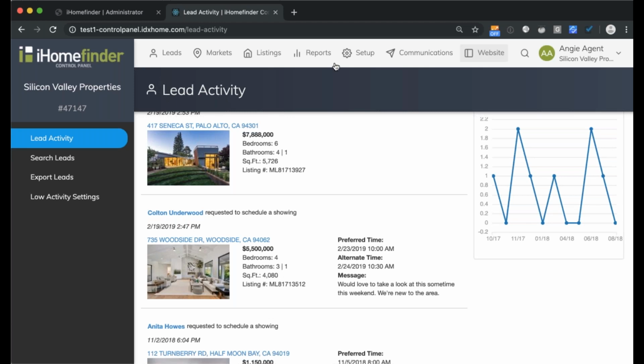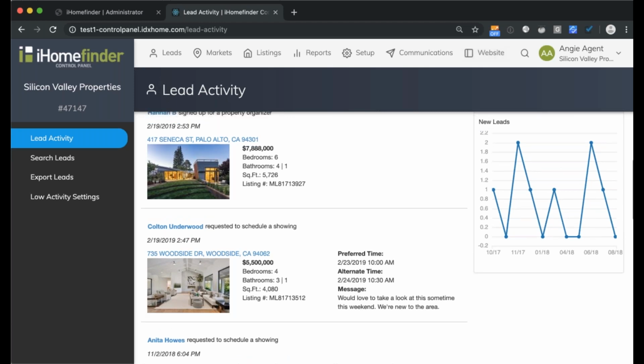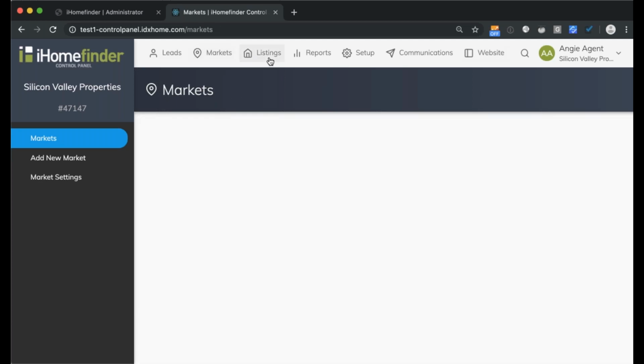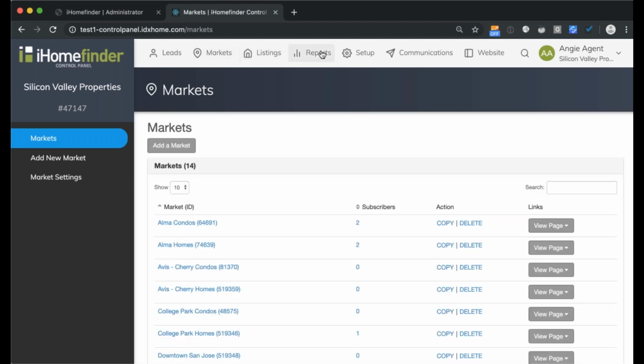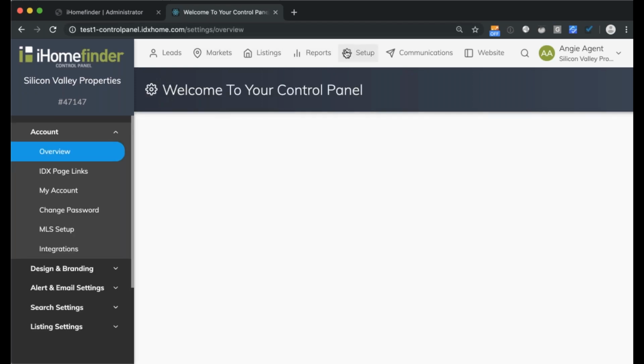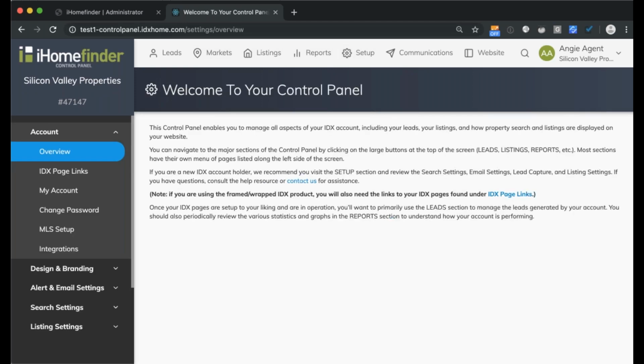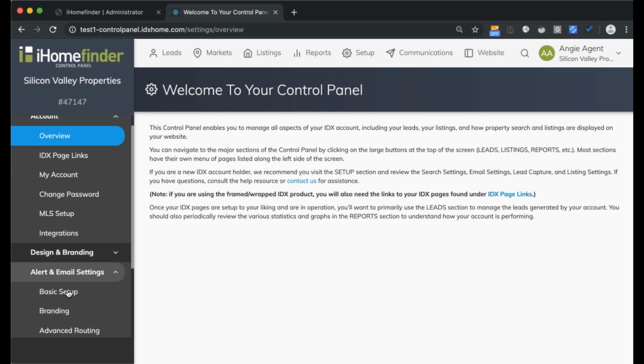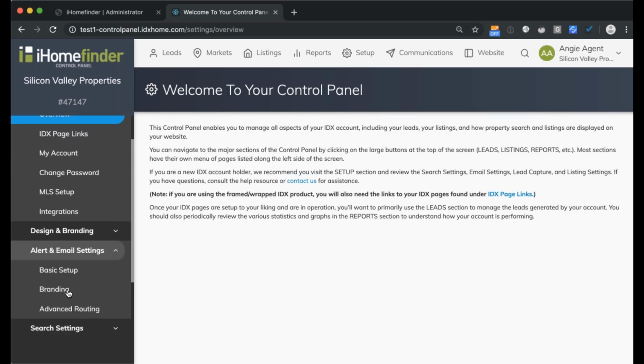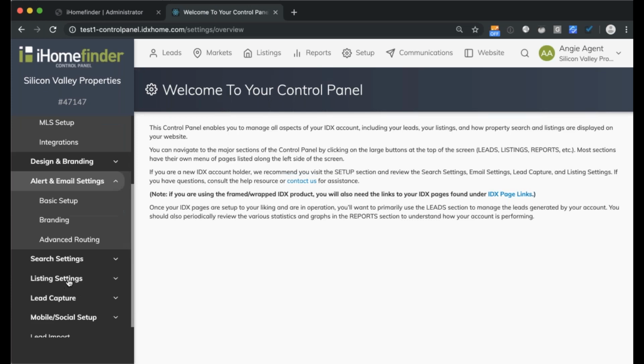So kind of getting into the bulk of it. As I said before, markets are still going to stay the same. It's just a new navigation button. The setup section is relatively unchanged. You'll have the same items on the left nav, same items on the top nav. However, it's a little bit easier to get to them, with a little more of a modern look and feel here.